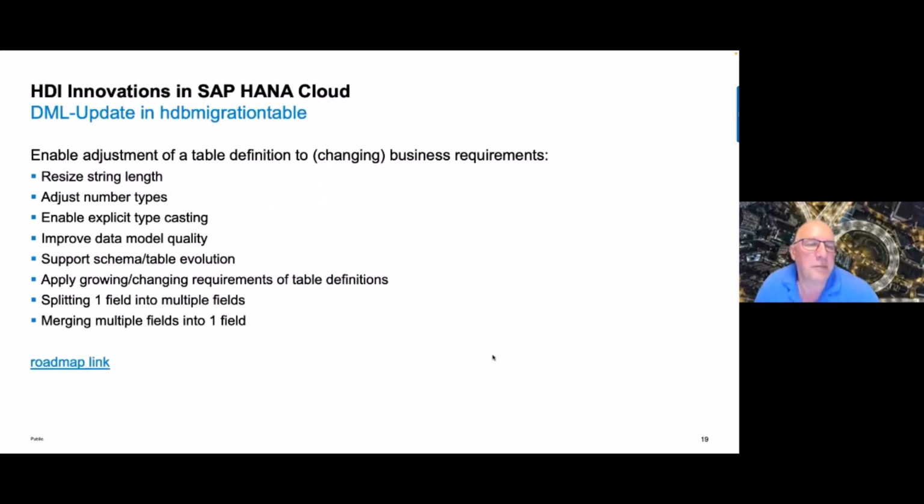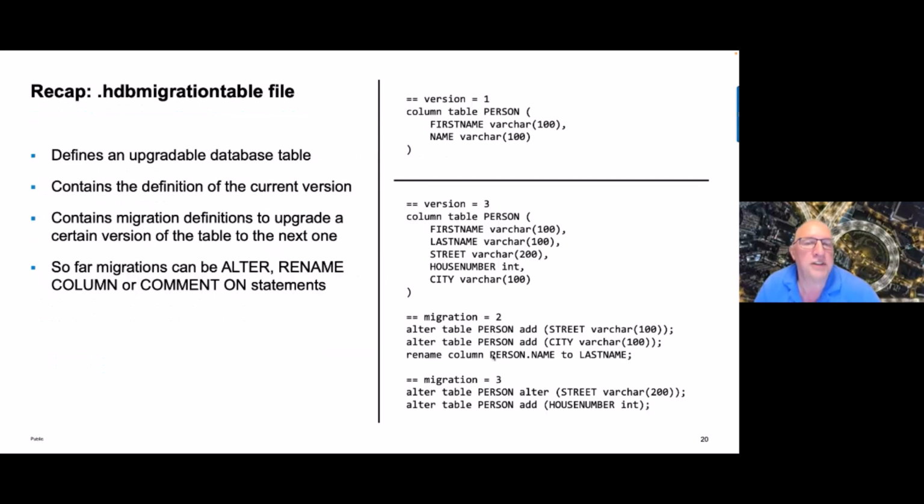So the DML is something which you need when you want to manipulate the content of a column while you're changing your object. So the topic here is schema evolution or table evolution. And when you want to adjust the data type, the string length, you want to split a field into multiple fields, or you want to join multiple fields into one field, that's all a situation where you want to have this. So a migration table is always a thing where you put in version 1 of your evolution. So in my case here, a person.